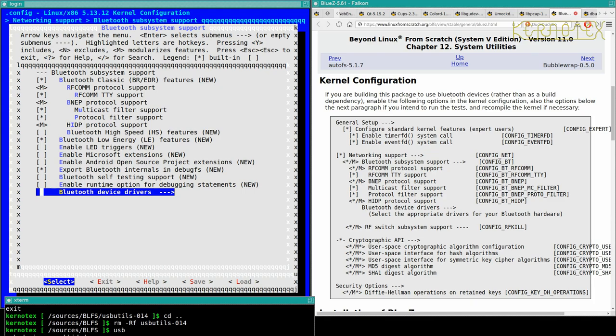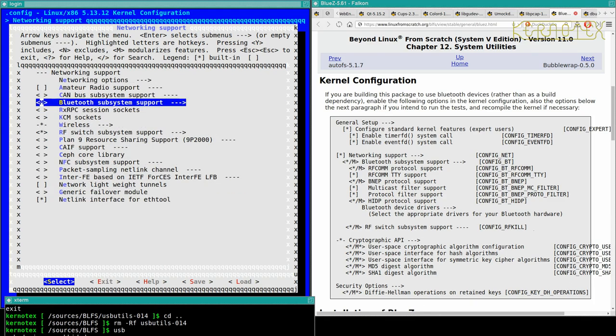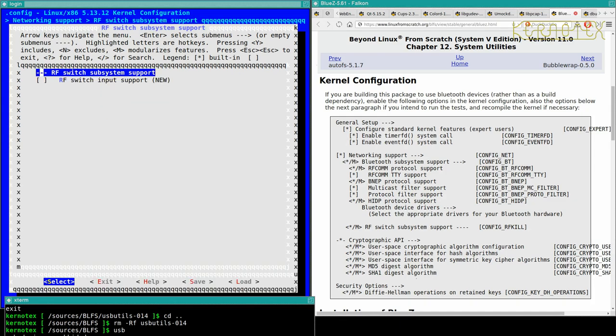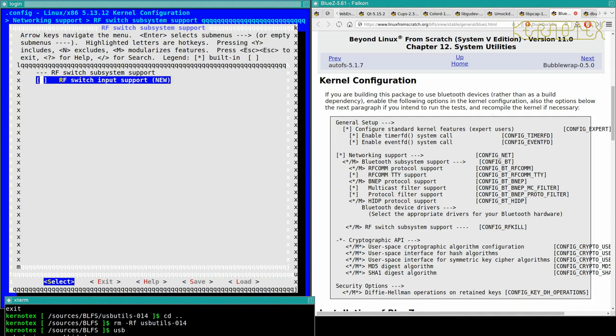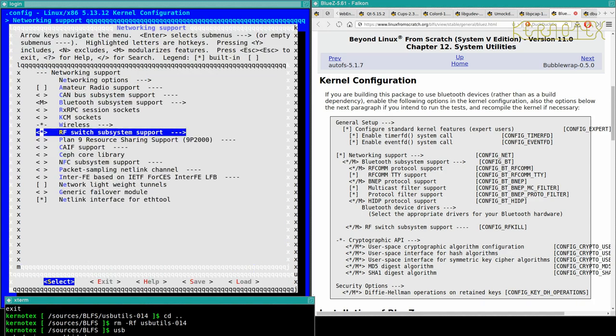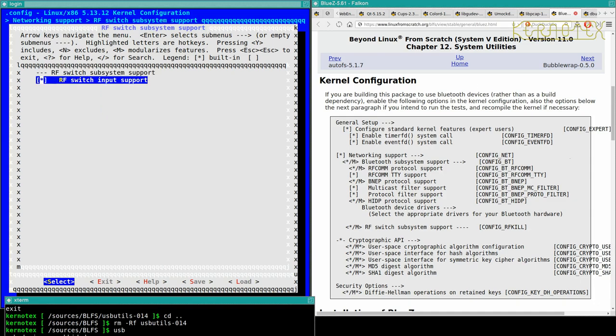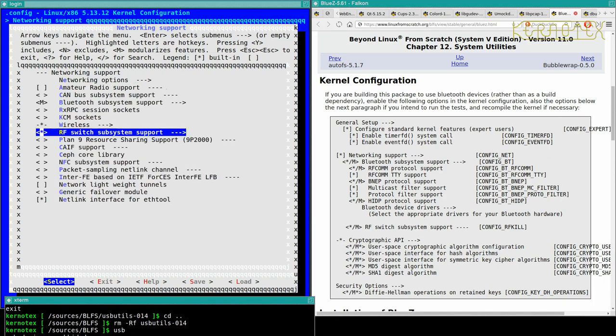So now we need to go back to RF switch support. Oh, this is still under networking support. Okay, oh, there it is there. So that's built in anyway. No help for this option. I suppose that needs to be set if we've set it on the menu previously. So I'll switch subsystem support and switch input support. All right, I don't think there's an RF switch. I'm not sure if it means a software switch or not. Maybe I'll make that a module as well.